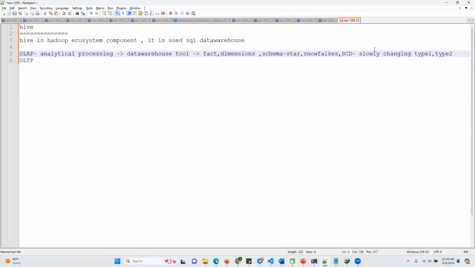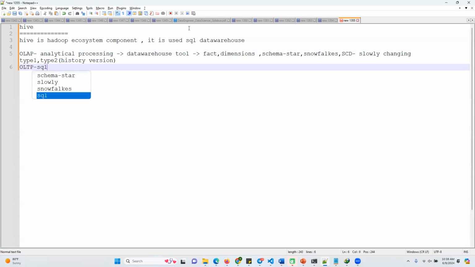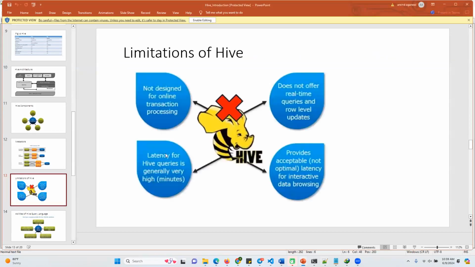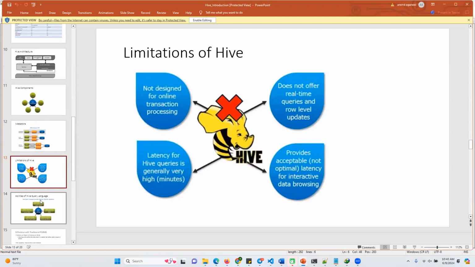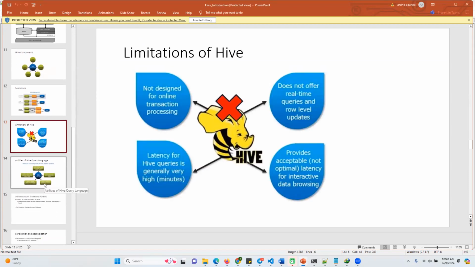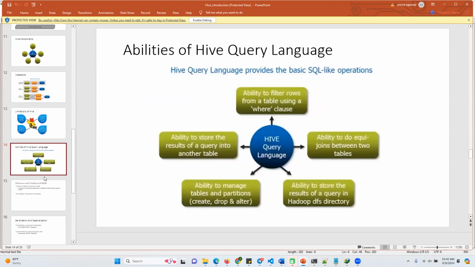Type 1 is directly overriding the data in your existing table. In type 2, you are maintaining the history version. So that is basically type 2. We'll see that. And online transaction processing is like SQL DBs. We know there are many SQL databases: MySQL, Oracle, SQL Server, DB2. All these databases are for online transaction processing. So at a high level, we should know the difference, and then further the data modeling things. So far so good.